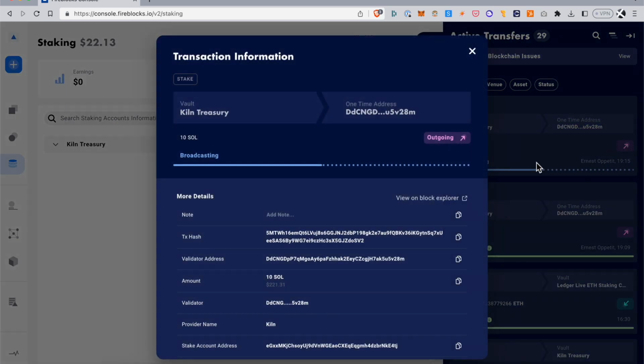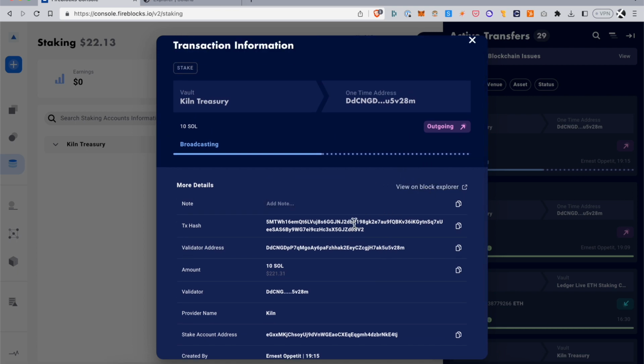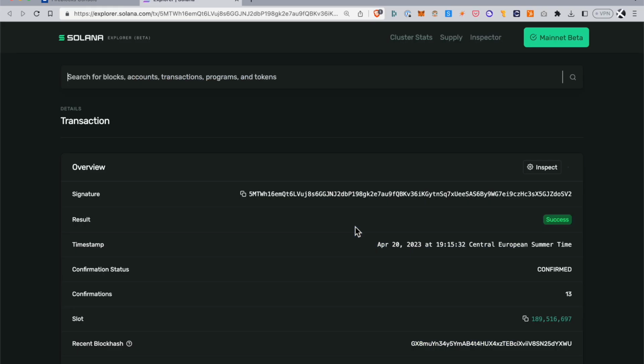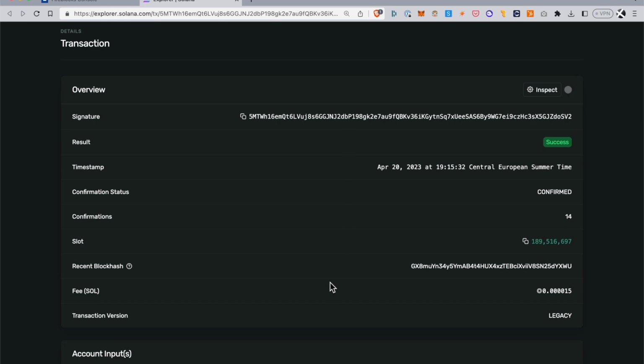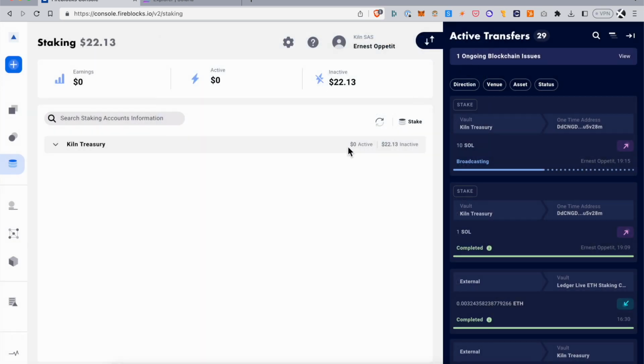I can see some details about the transaction here. So for example, I can go and see it on the Block Explorer, and I can see that it's just gone through on chain. And in a second, I'll be able to see also on this page the details of that transaction.